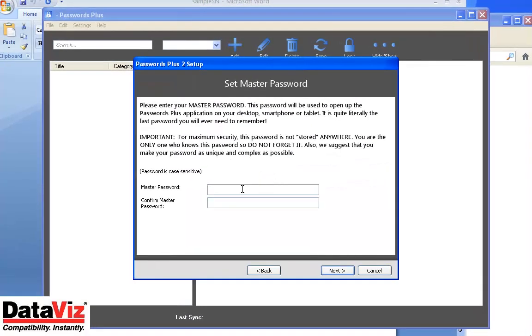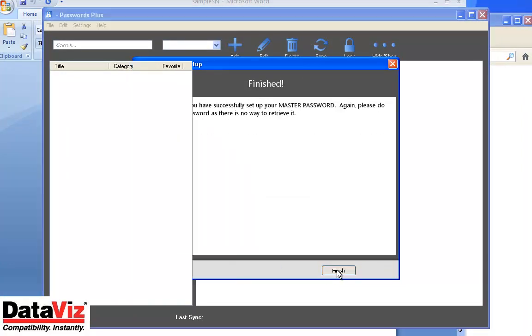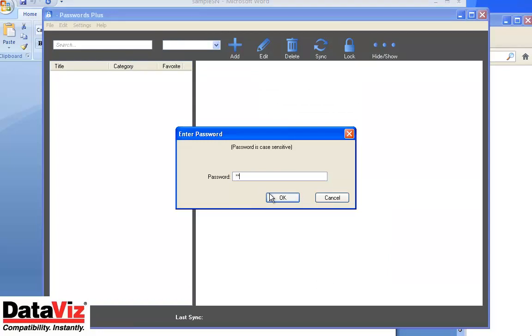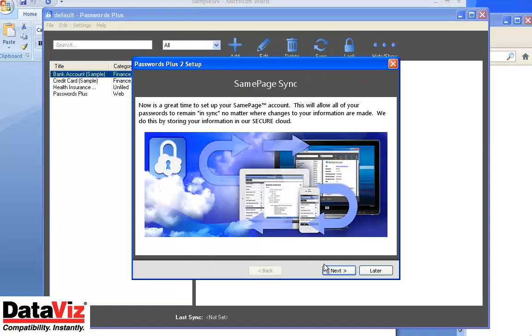Type in your master password. If you are using Passwords Plus on any other devices, you must use the same master password as those devices if you intend to sync with them.